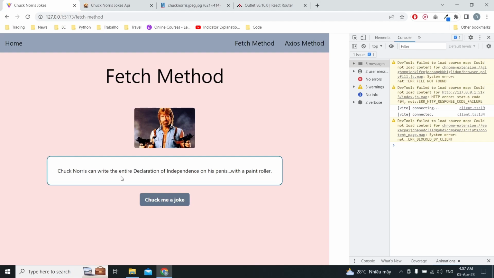Chuck Norris can write the entire Declaration of Independence on his penis with a paint roller.